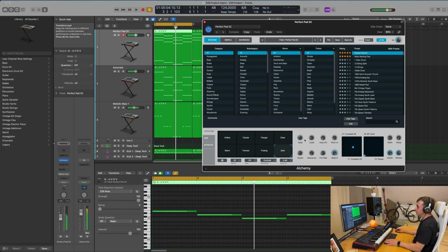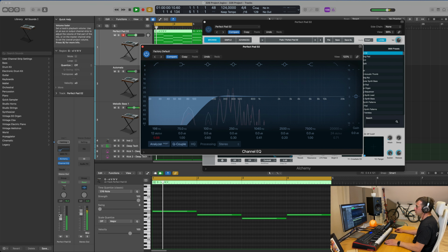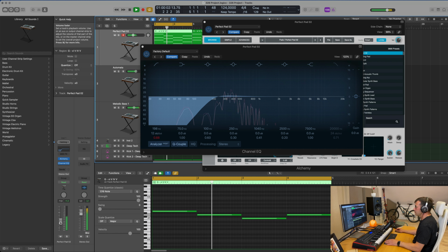Bring the pad back, but I don't think it's gonna... bring it up, open it. We can see that. If we cut the lows, make sure we're not overflooding some frequency there.